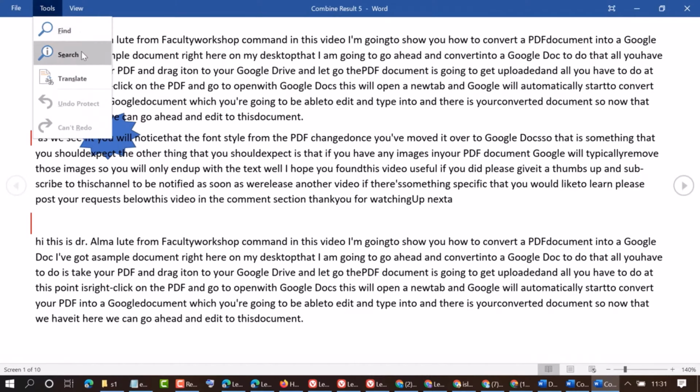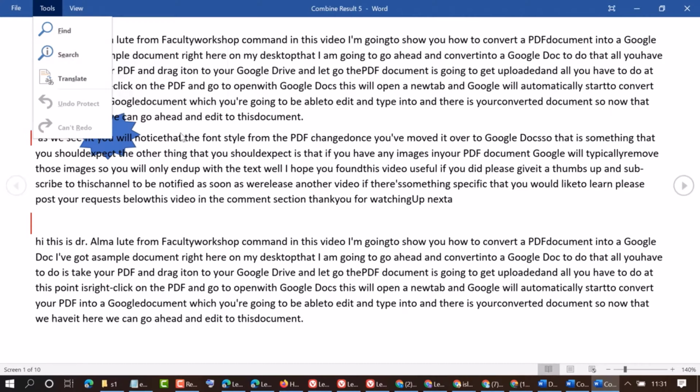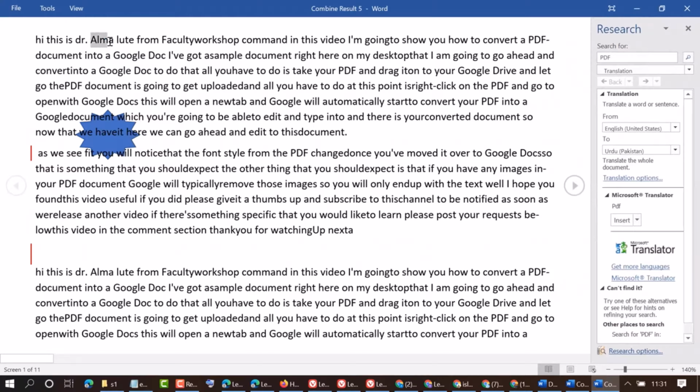What is the difference between find and search? Find is related to this document and you can use it offline. Search is related online and it needs a net connection with your PC or device on which you are using this MS Word document. And another feature, translate. So you will find these three features.